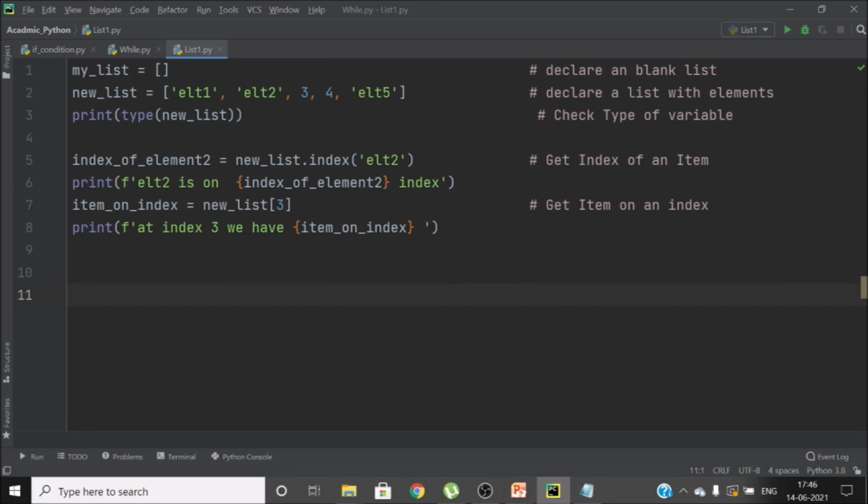From line number 5 to line number 8, you can see how to get an element by index and an index by element. The index of element 2 is, here is the element 2, and then I have my new list variable. You just have to use dot index and then pass the value for which you want to get the index.